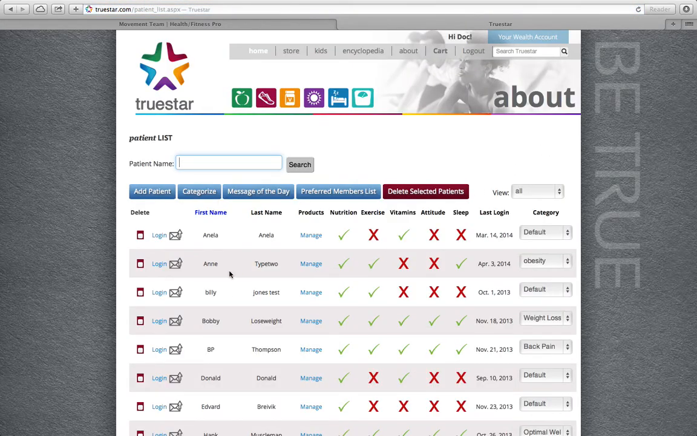just so we're on the same page, you can see Anne, type 2, she completed her nutrition and her exercise assessment. That's why those blue tabs are only there for the assessment of nutrition and exercise, and they are not available for the vitamins and the attitude.